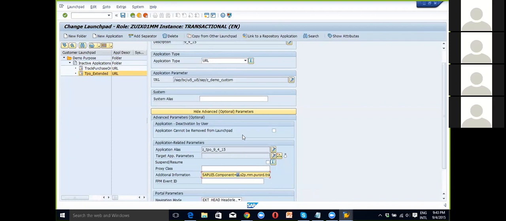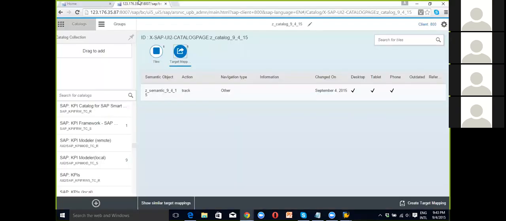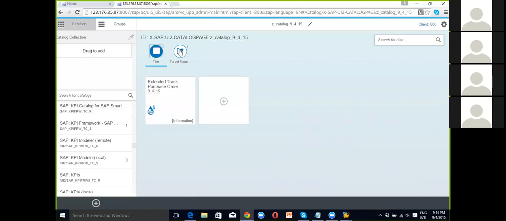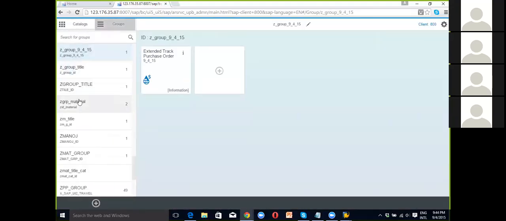Then as a part of the third step, you will go into the Launchpad designer, and then you can either create a new catalog, or in the existing catalog, you will have to maintain the target mapping and the tile information. Both of that you have to maintain. Then you can create a group, either a new one or use an available one, and in that group you need to add your application.